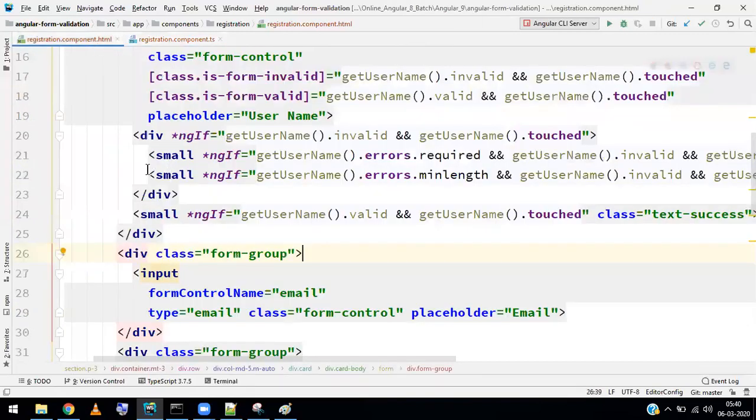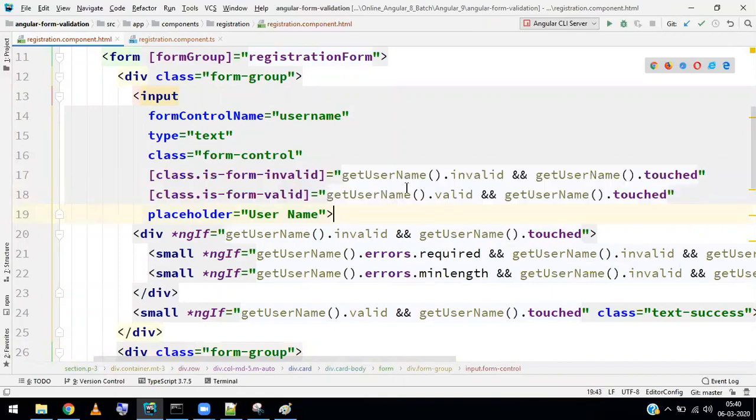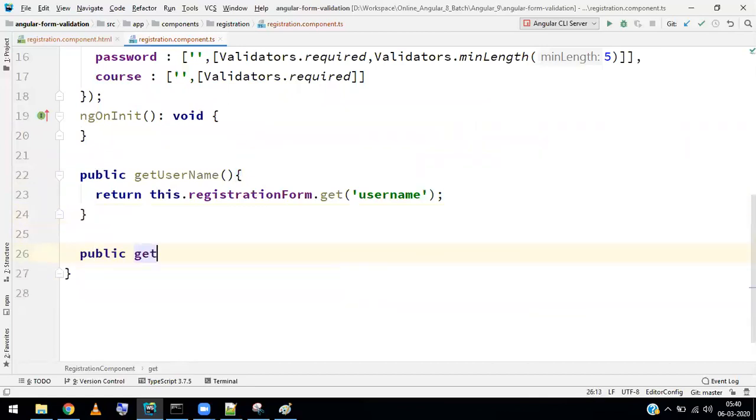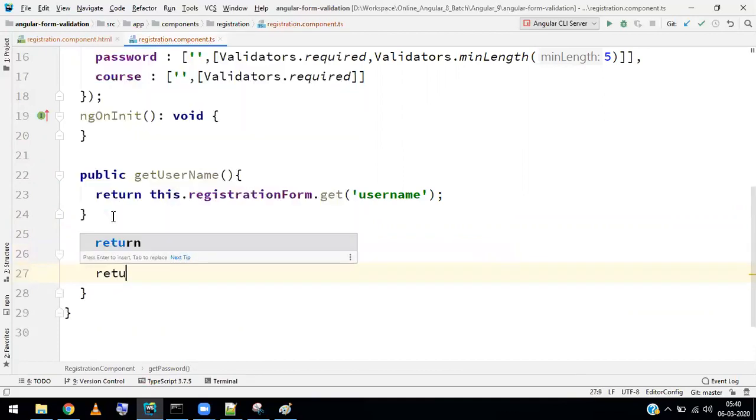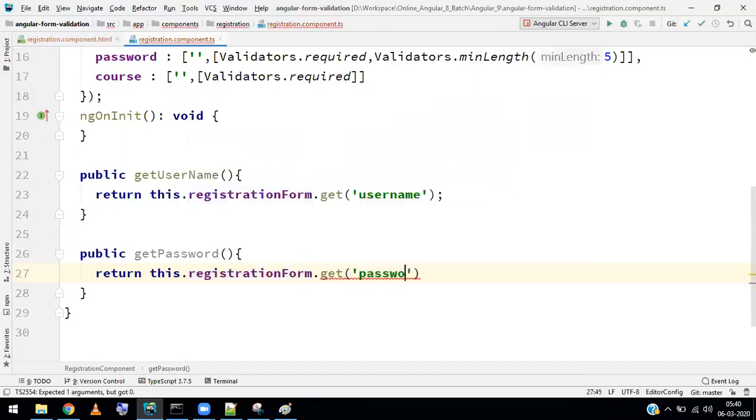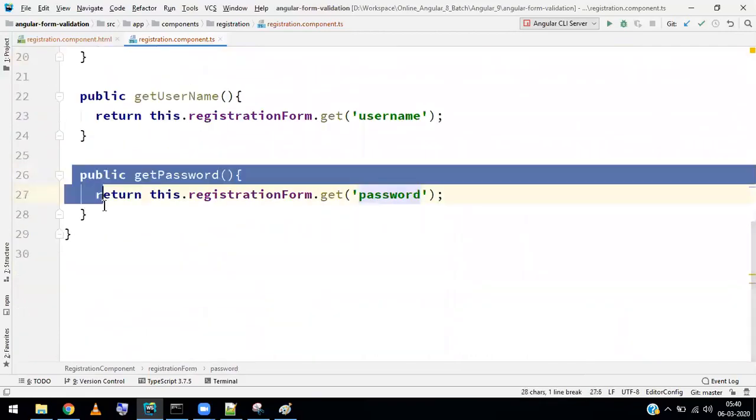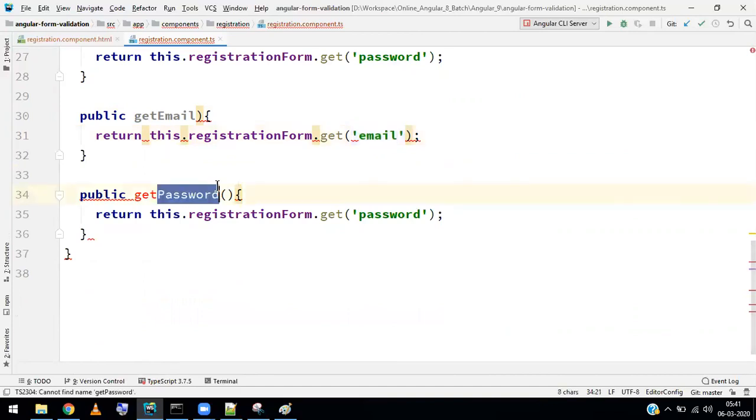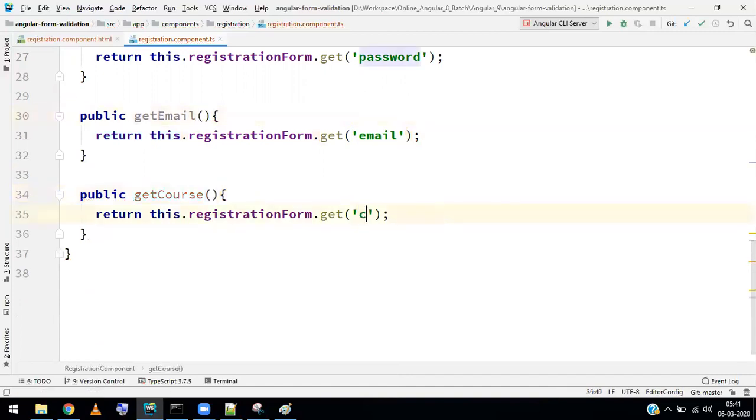So now let me write the logic also. Let me copy this, but I have to make the get password method also. Public get password, return this.registrationForm.get of password. It must be exactly the same as the declared type. Okay, so let me copy. This is going to be the email, so get email, and get course. This is going to be the course.